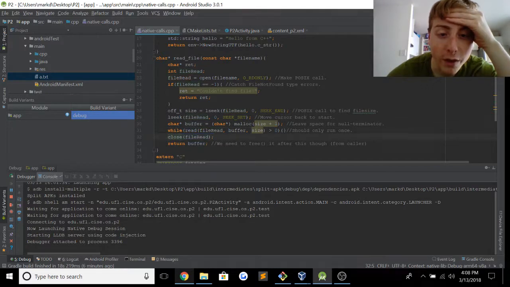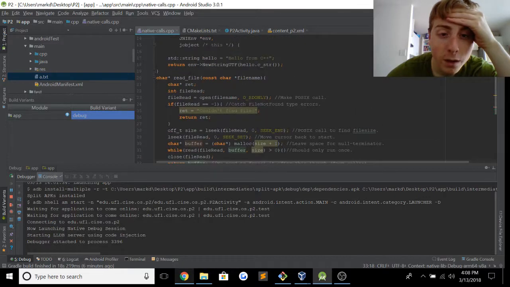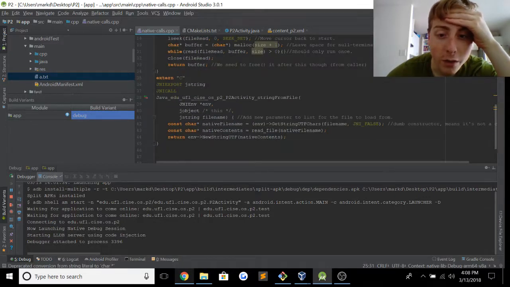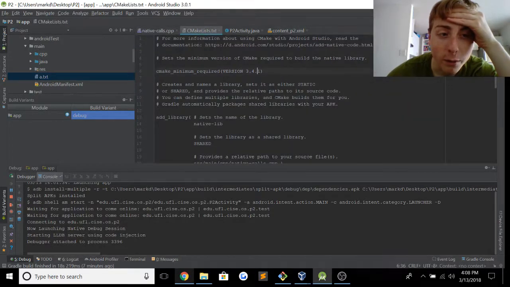I do close this file at the end, and then I return the char pointer as a buffer. So then you'll see that as the return of this method. Down here, this char pointer just gets stored as native contents, and I convert that char pointer to a new string with new string UTF. It becomes a jstring. Should be good on that. I think I've explained everything.